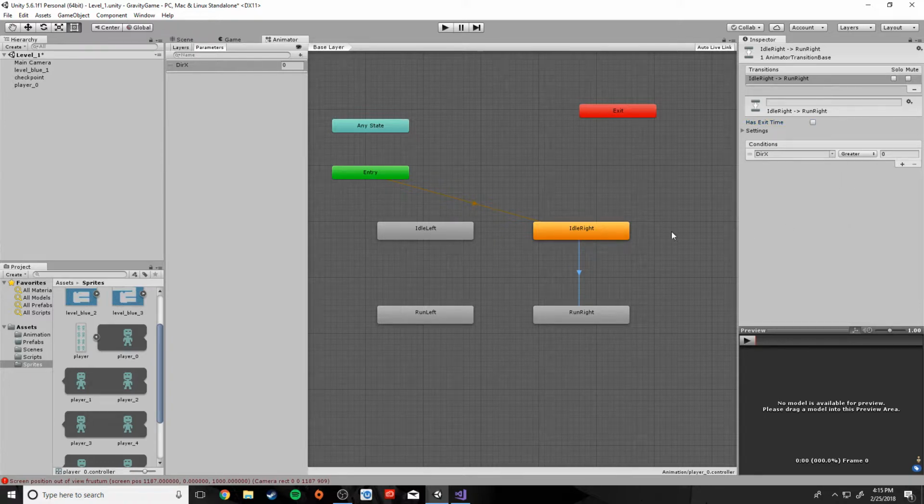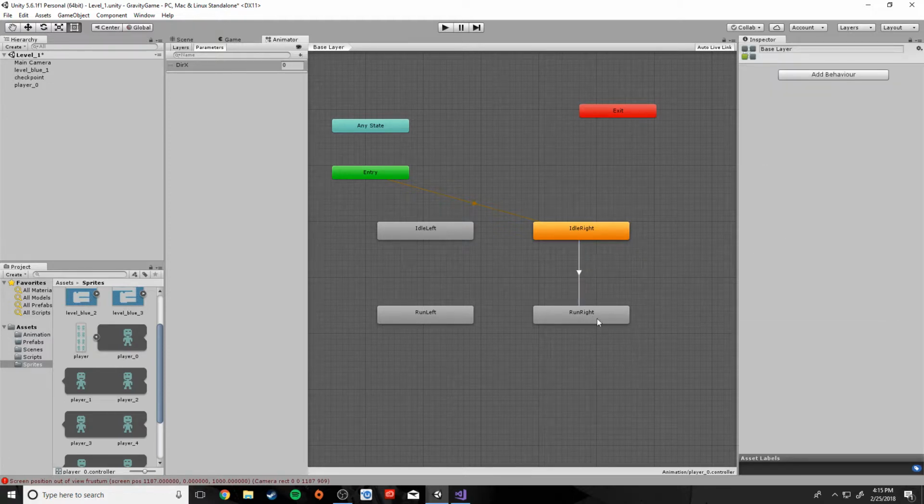Okay, does that make sense? So whenever direction x is greater than 0, if we're in the idle right stage, we're going to start running right. Okay, that's pretty easy. That's that transition.